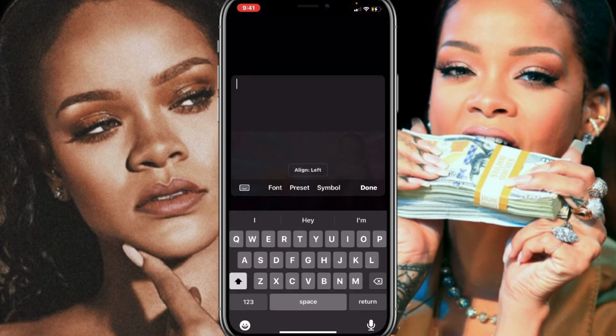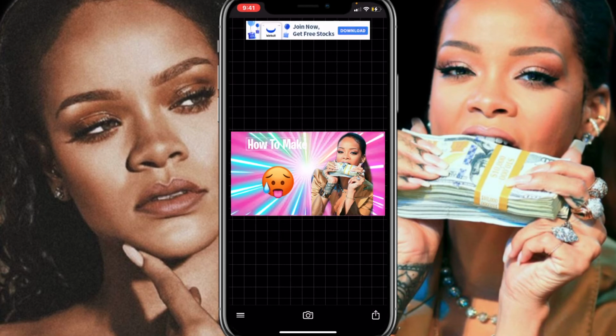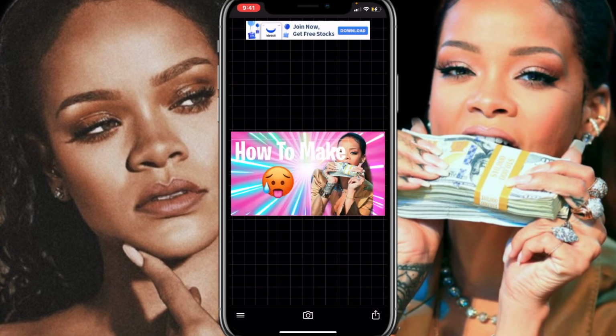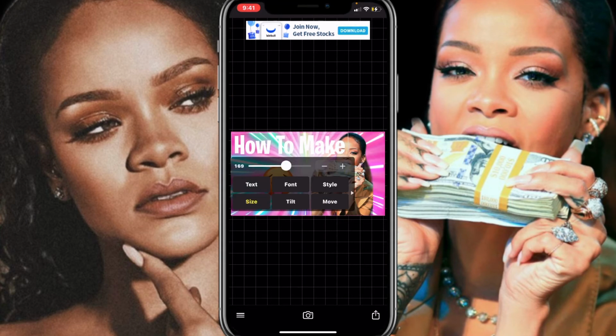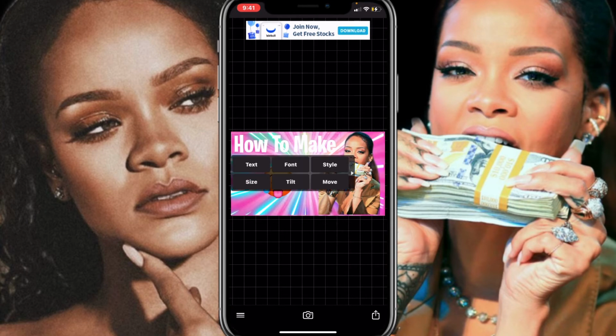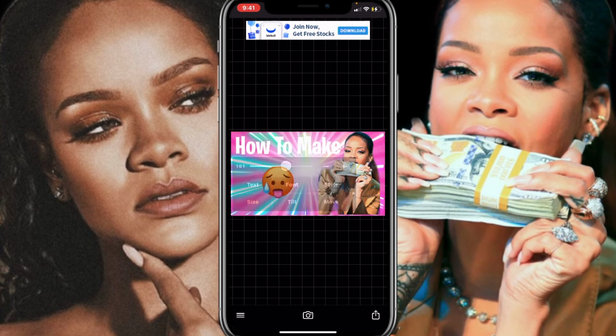And then I'm going to start text. So I'm going to put how to make. And I'm going to add that here. I'm going to size it up to how big I want it, which I can scoot this over a little bit. So just kind of play with it, make room for yourself, and line it up.